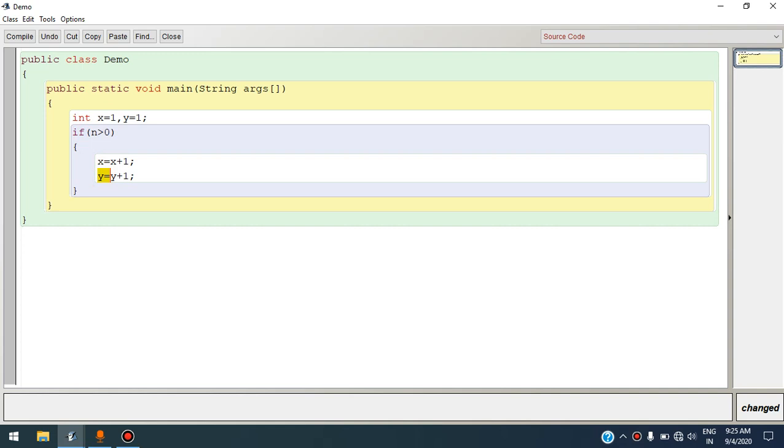Now assume n has the value 1. What will happen, and what will be the value of x and y? This is the first scenario. Here we can see in the first statement x is initialized with 1 and y is initialized with 1. Two integer variables are declared as well as initialized with the value 1.